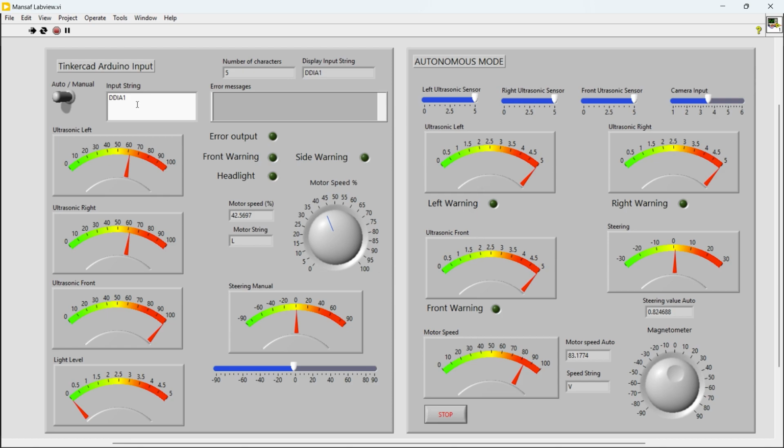Now let's switch over the tab to manual mode. Here we can find the automatic mode values will not work now, and only the manual mode will work. Now I will manually steer the car, and the values are shown here. Similarly, the motor speed we can vary manually, and the respective motor string and motor speeds are shown.